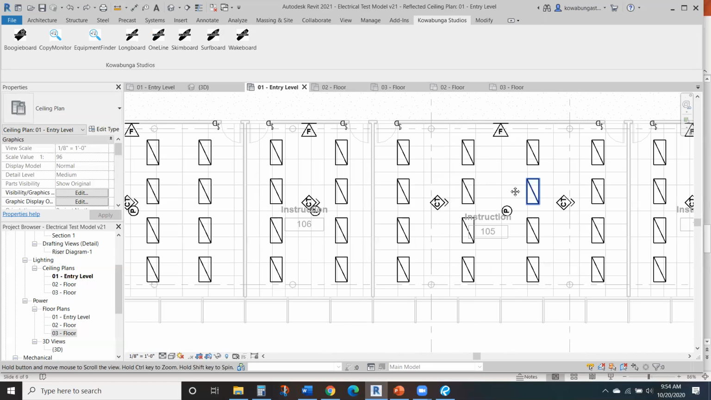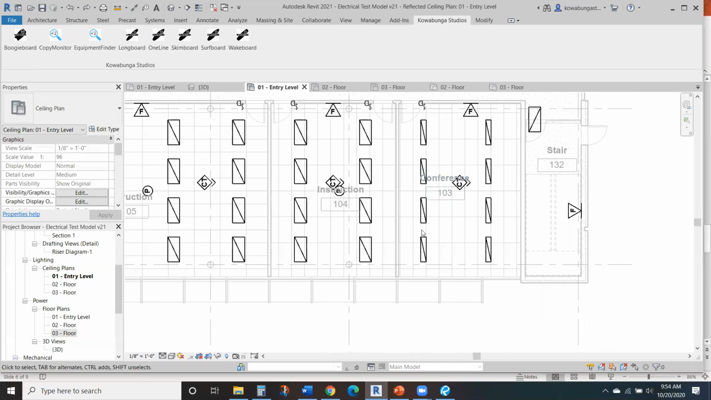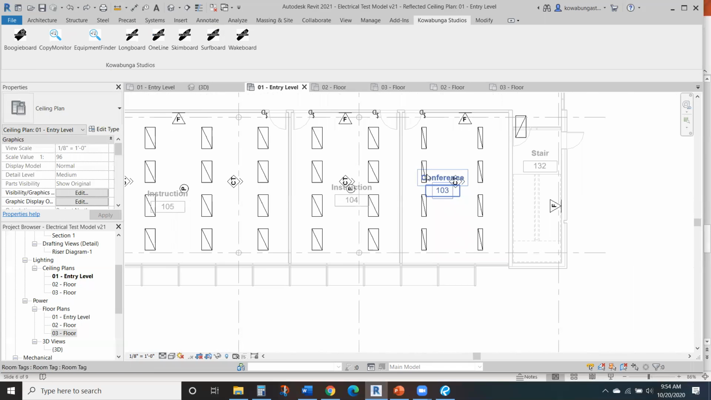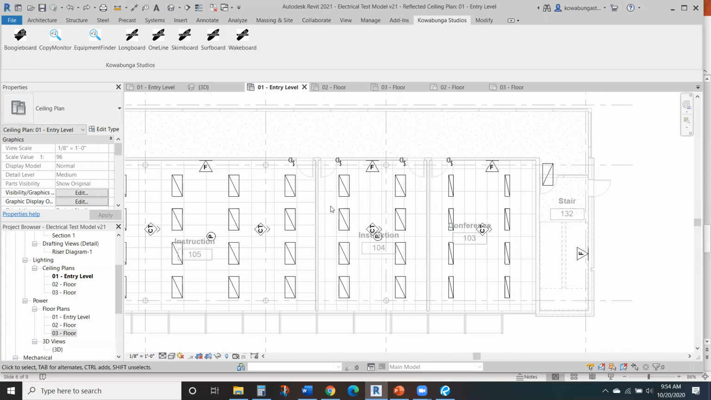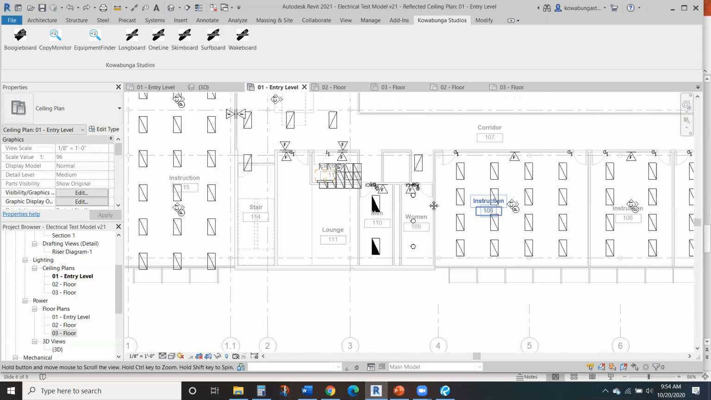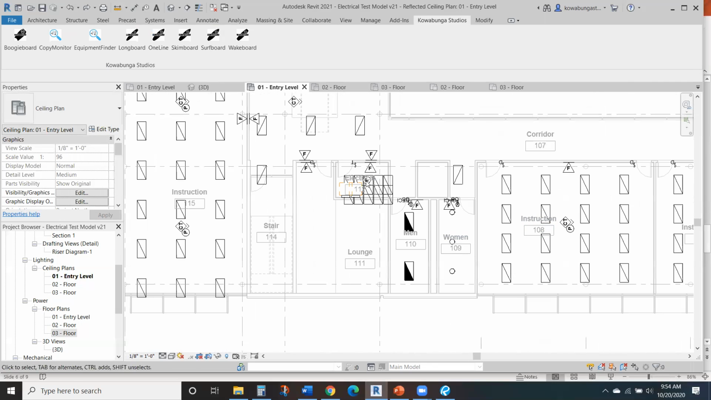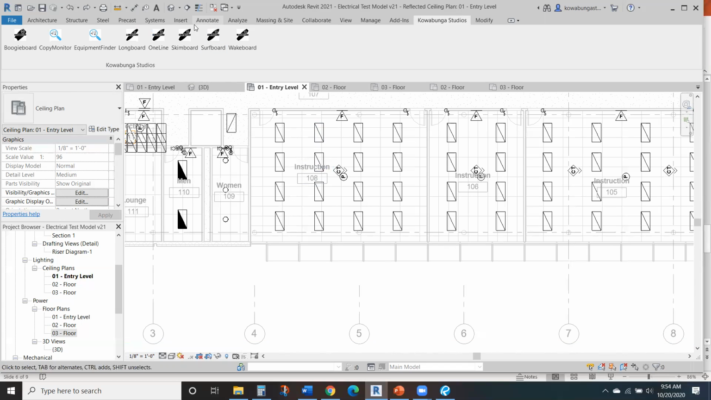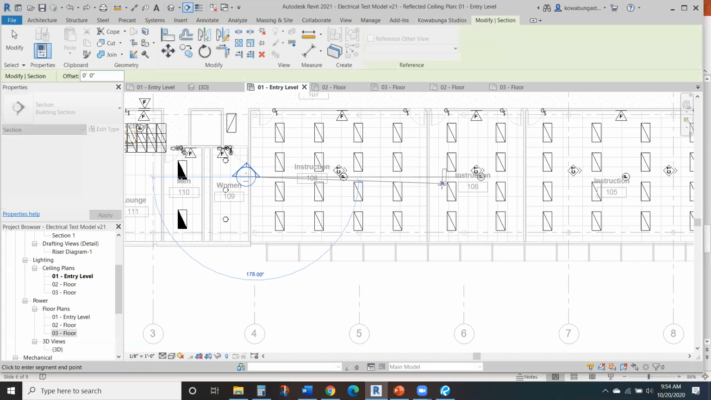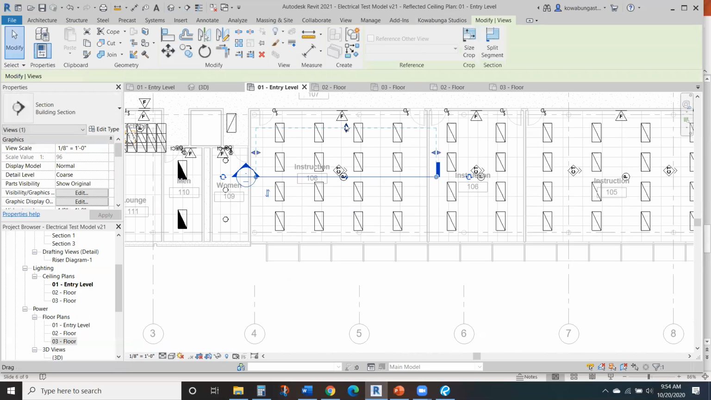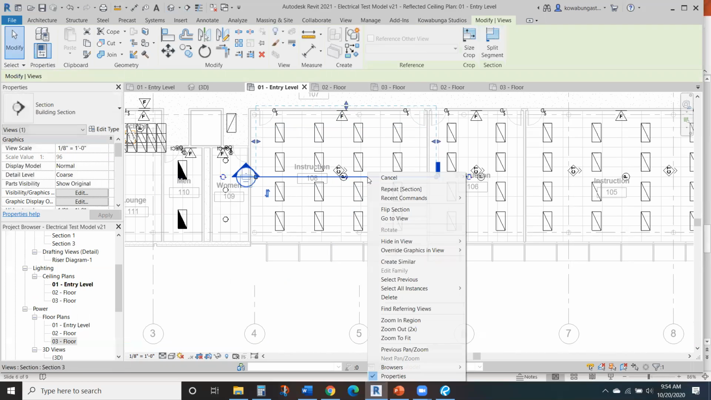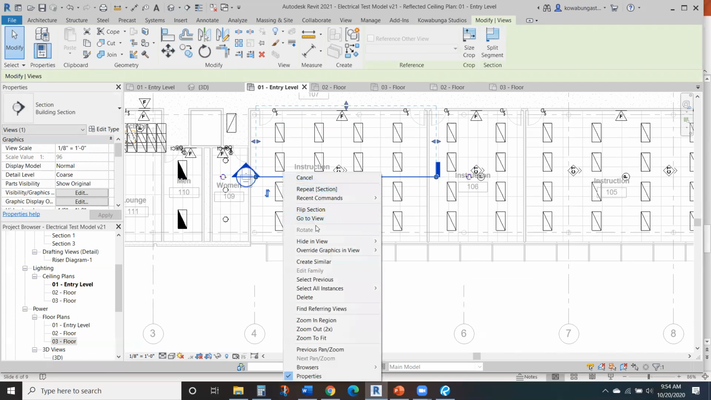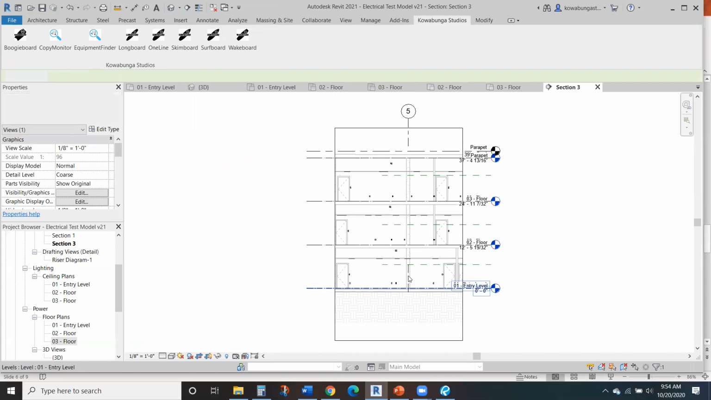So again, ceiling plans here, our conference room. So we chose multiple fixtures, and we're really able to quickly and easily populate those. So again, if we look here, there we go. And then let's just cut a section here. So we'll cut a section through the building. So, oops, go to view, cut a section.